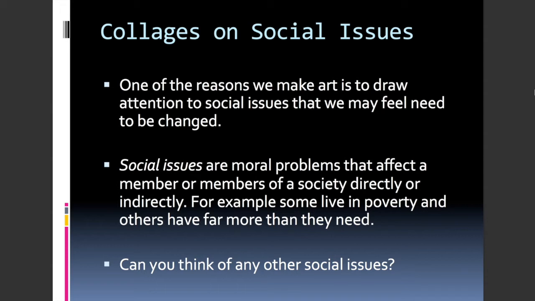If you didn't want to do a collage on surrealism, it was too strange for you, you could choose a social issue. Some examples of social issues that you probably are aware of is like environmentalism. Taking care of the environment is a social issue. It affects lots of people, and also not just people, but other creatures and plant life. You could do something on another social issue such as civil rights. You could address racism. You could address economic inequality or poverty.